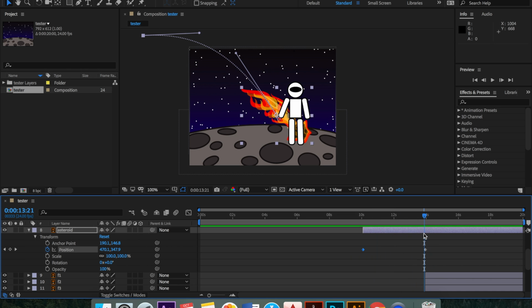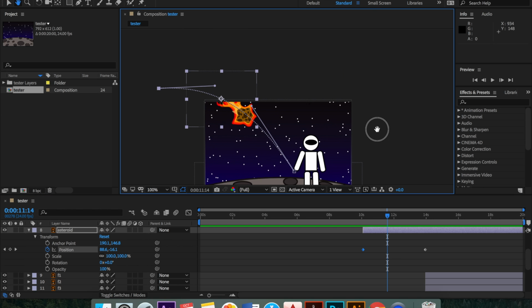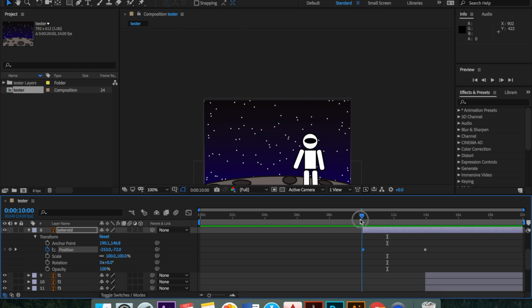But something that's weird about it is that it's not following that curve. It's staying in one line or one plane of alignment. We want it to dynamically follow that curve so that the tail of flames actually trails behind the asteroid mass.